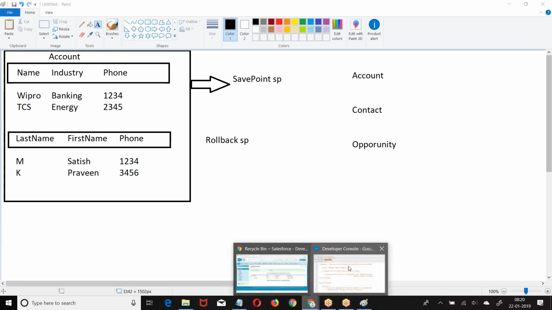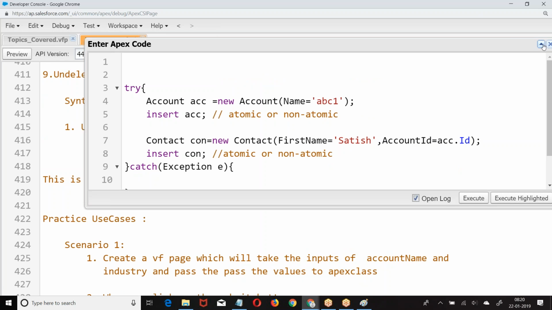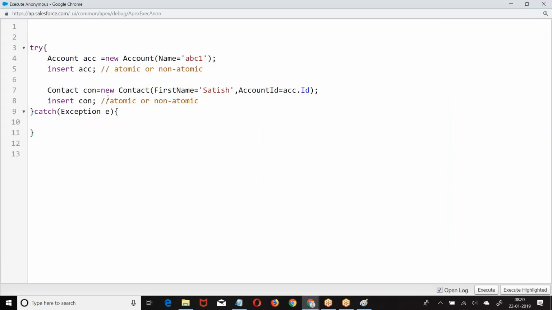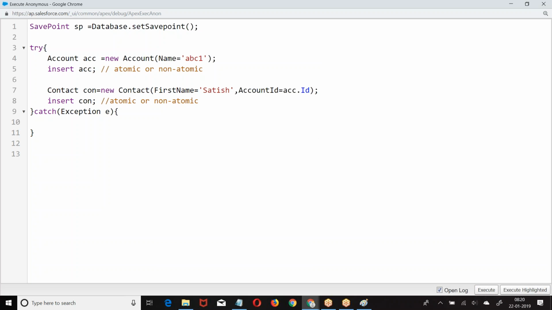So what I'm going to do now, look at the point. I'm going to say save point SP equal to the base. Right now, at this moment, whatever the data was there in the database, that is referred with the save point. After save point, I am making these changes.